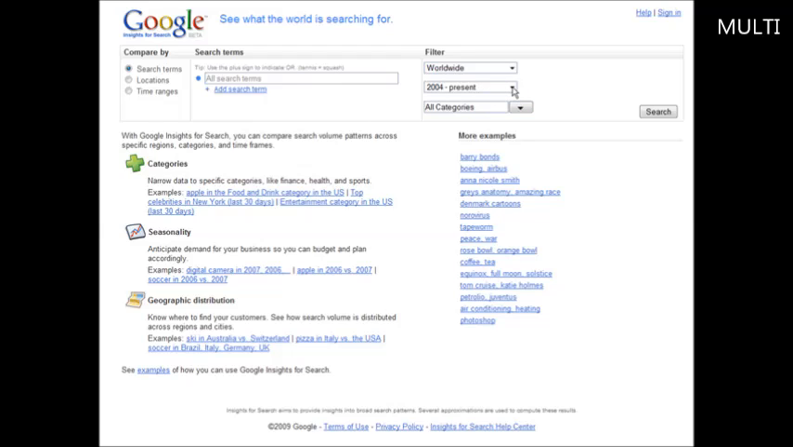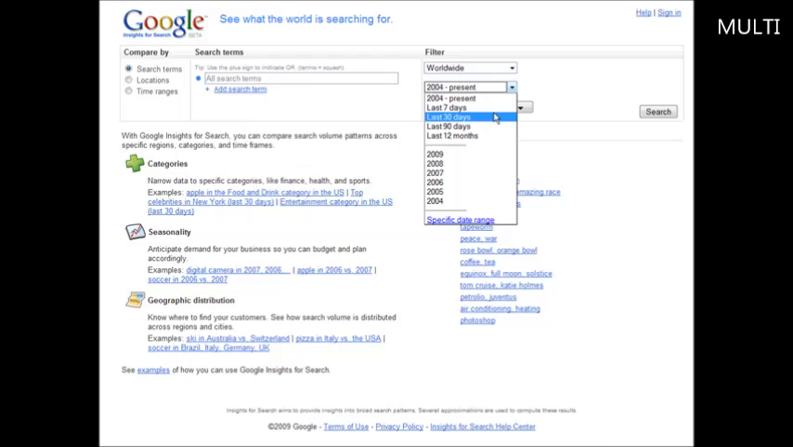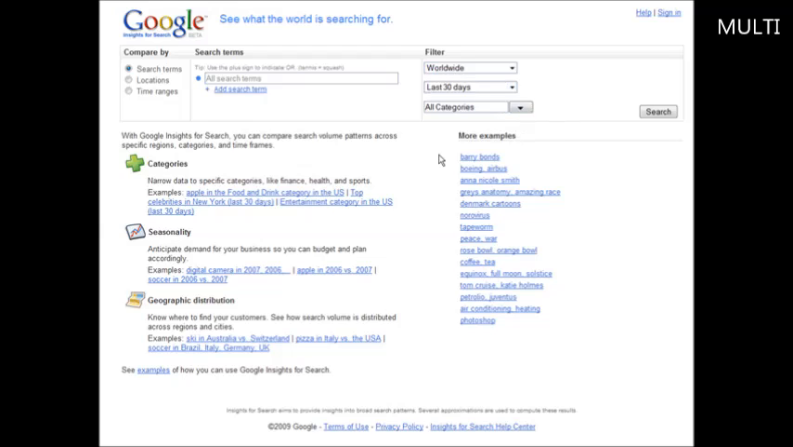Then what we want to do is pick the time period. Let's say we want to look at the last 30 days. This will give you an idea of what's rising in the last 30 days. You don't want to take too long of a trend nor too short of a trend. So either 7 days or 30 days. Let's go with 30 days.